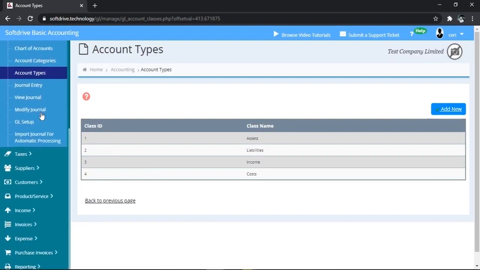Account type. This account type is the fundamental of a balance sheet of a company. The balance sheet of a company has got two sections. Number one is asset and liability, related to your balance sheet, and the other is income and cost. It has to do with your profit and loss, so this is not to be changed.